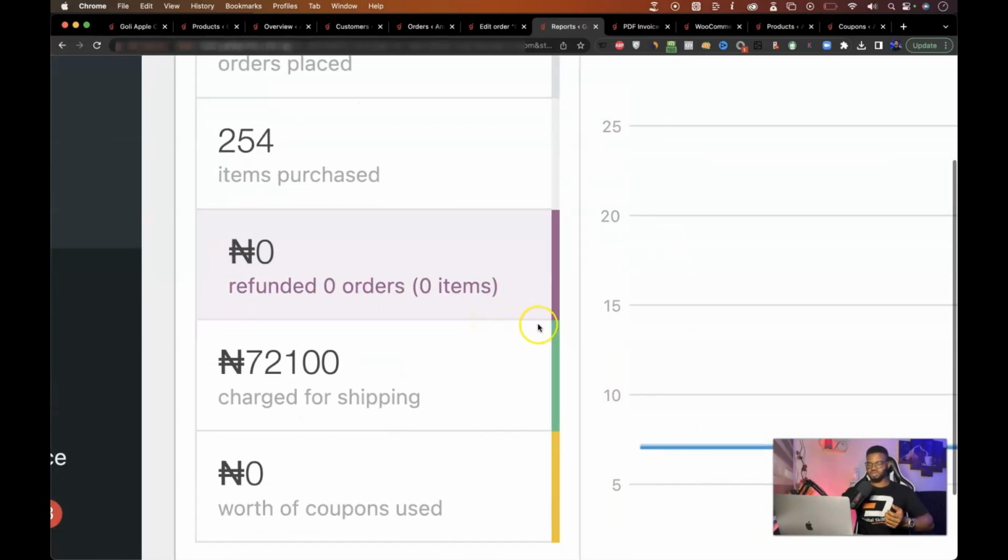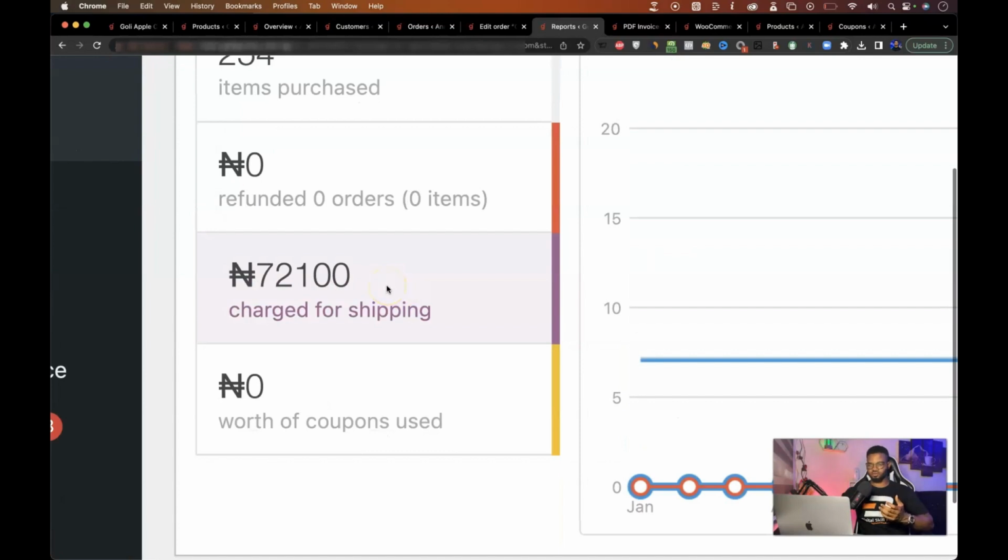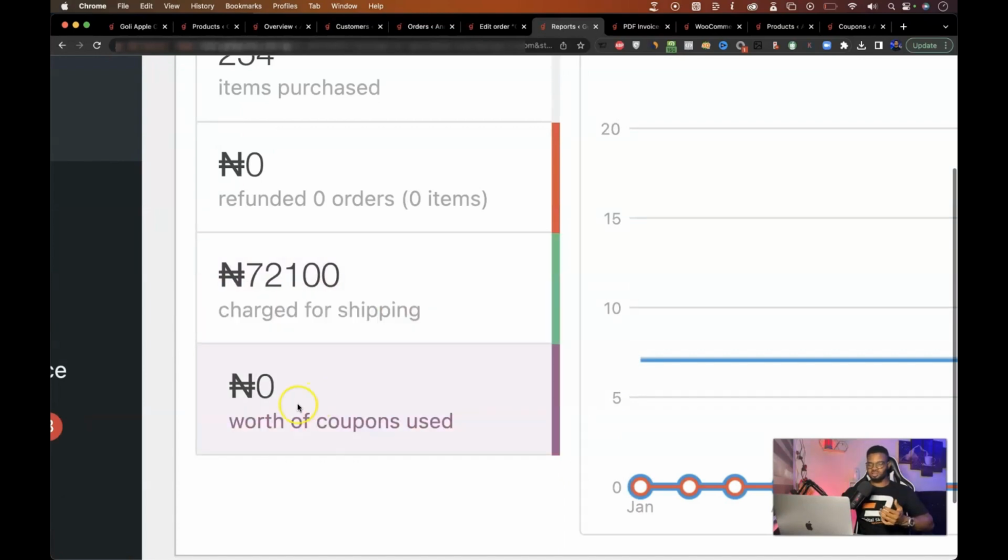And you can also see how much you've charged so far for shipping or delivery. And this last one is how many coupons you've sold. Unfortunately, I didn't create any coupon for marketing, but it is very possible for you to create coupons and issue them out on special days like Valentine, Christmas, Black Friday. This is how you grow your sales, and the dashboard is going to give you a report on how much worth of coupons you sold in a particular period of time.